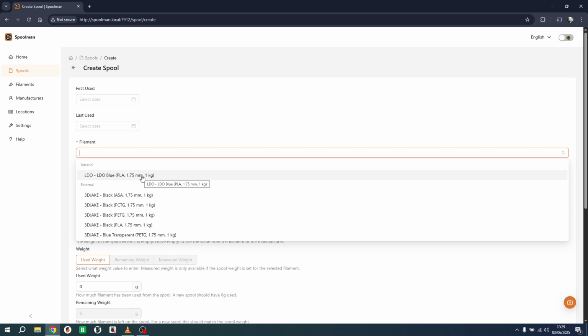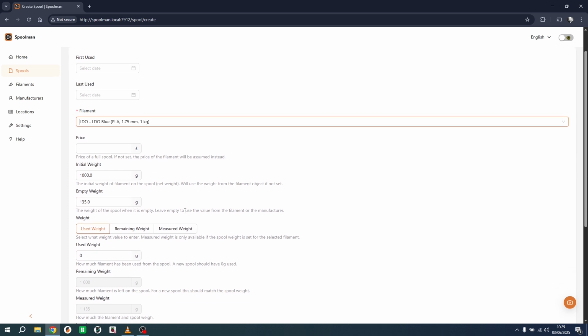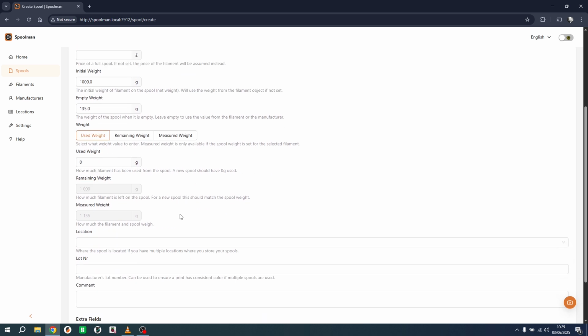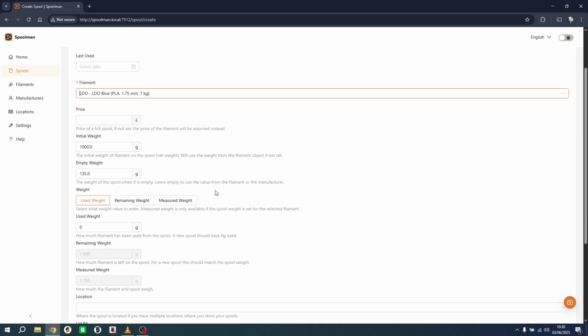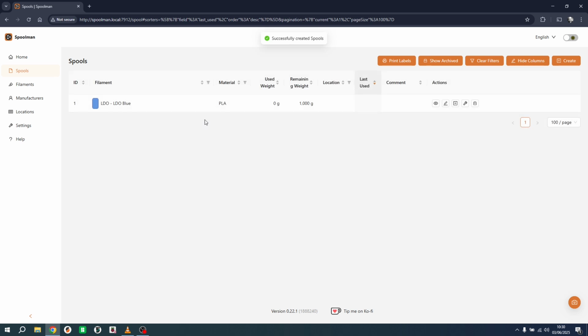So we'll click the one we've just created, and you can see that this has fed over some information. So we've got the weight and our empty weight, and then this gives us a measured weight. So this is basically those two combined. So if we then click save, we now have our first spool set up.